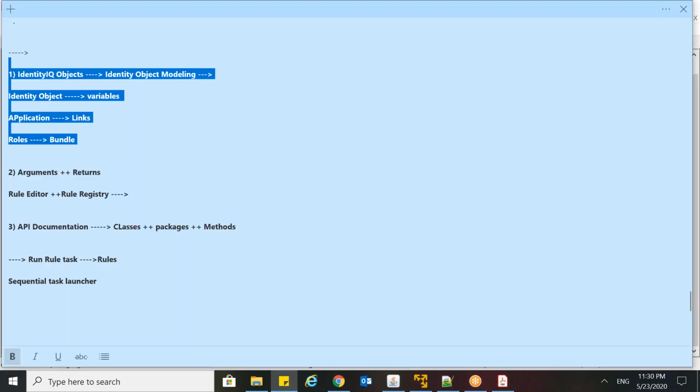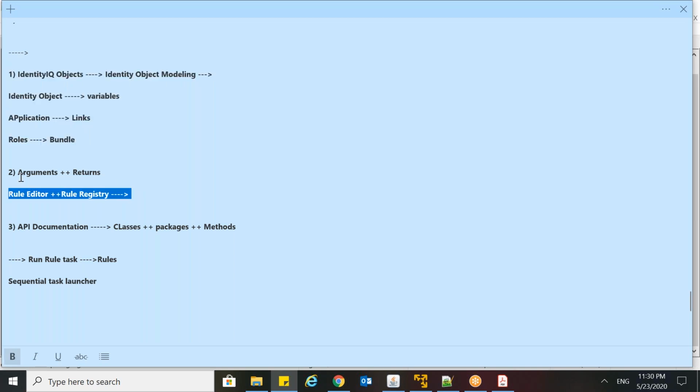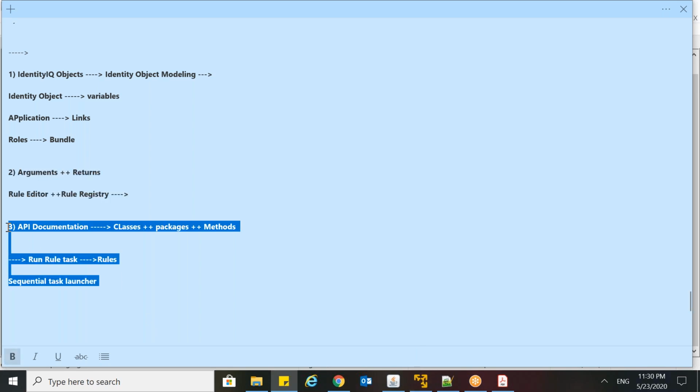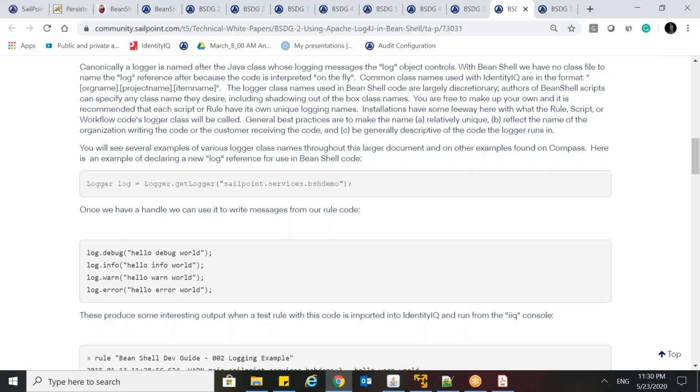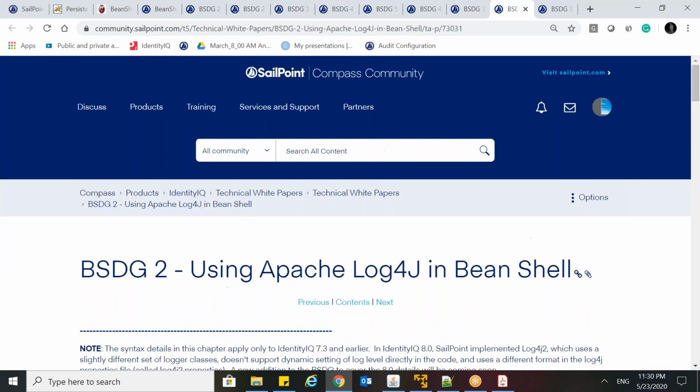So the first thing that you have to do is understand this object model. Second thing is, whenever you're working with any rules, these arguments and return types are available. So you will always work with those arguments and return types. The third thing is the API documentation that we talked about. So whenever you're working with API documentation, it is quite simple to understand.